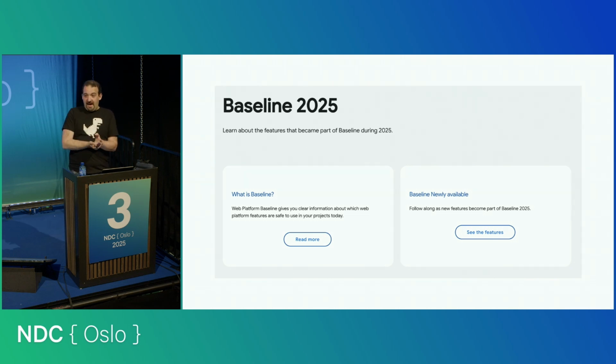This is to simplify our life. So now you can go and see the list of features that were announced for baseline 2025, and that means that from this year, it's safe to use those features because they are stable in every major browser. Okay, that's kind of the idea. And you can see a list of features.